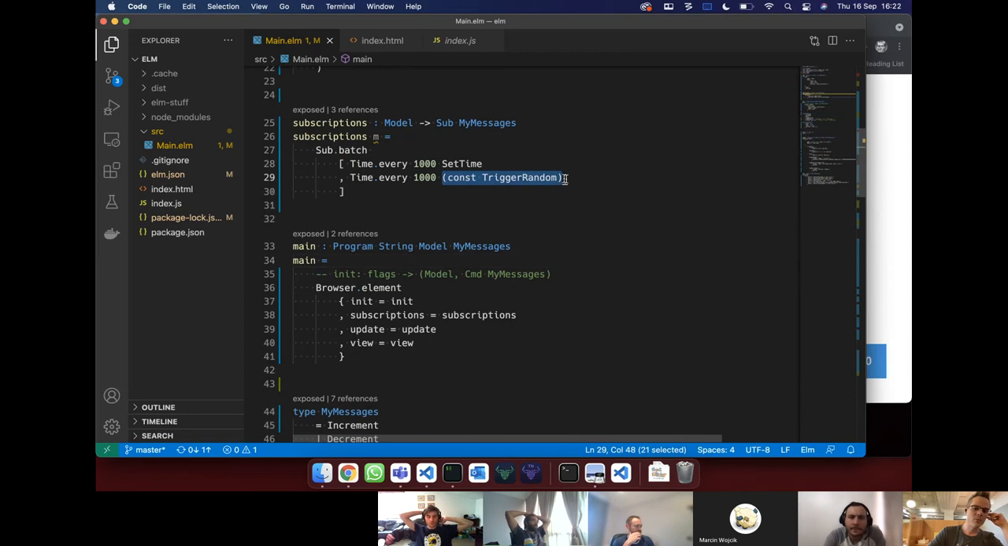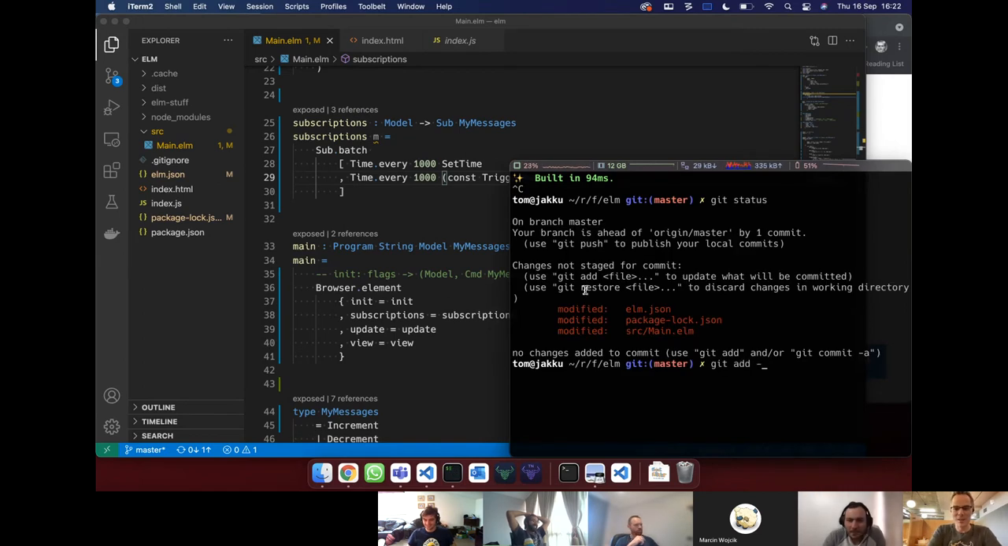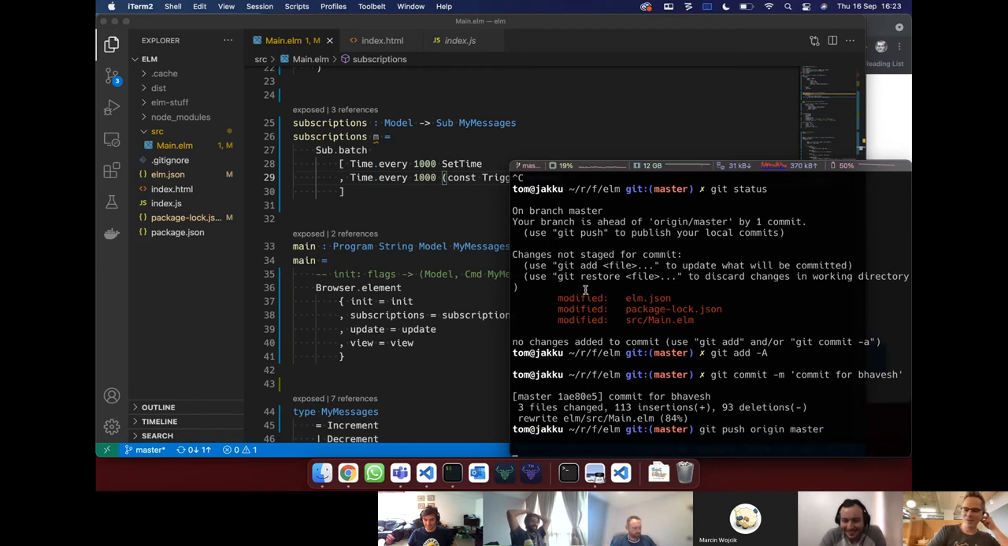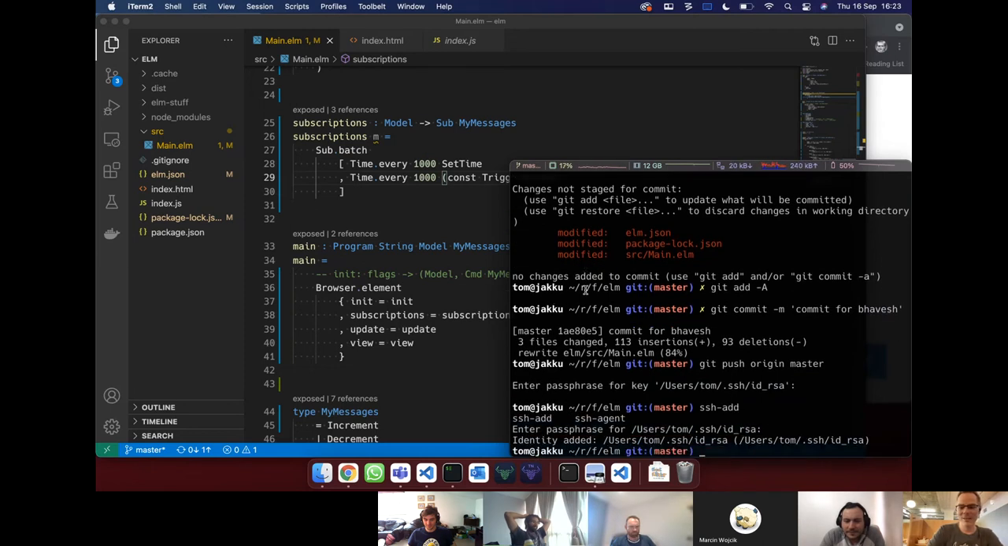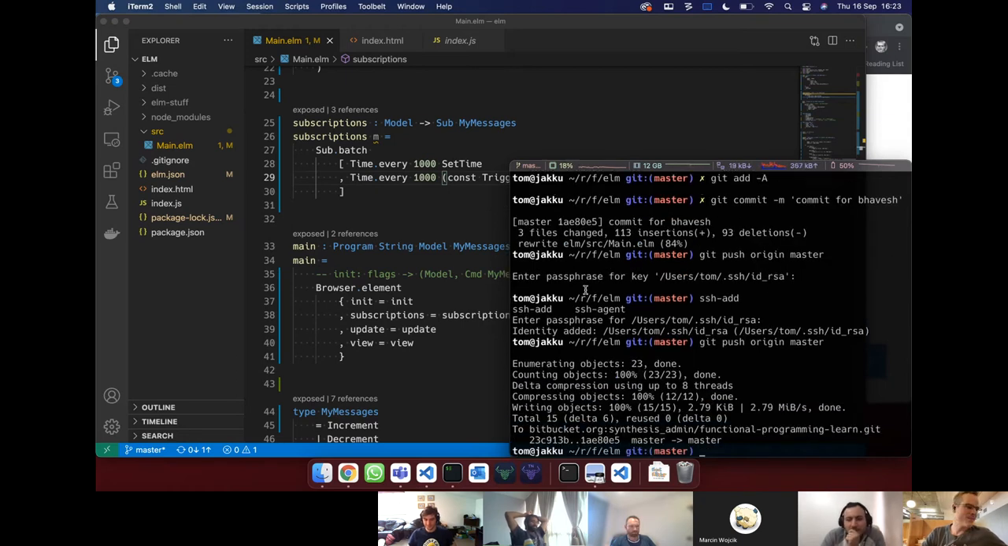Please commit this. I was thinking the same thing. I'll commit it right now. Git status. There we go. Git add minus A. Or dash. Yes. Done. It's yours. Oh, it needs my passphrase. Oh, sorry, guys. Don't watch my hands. Yeah, that's it. Any other questions?